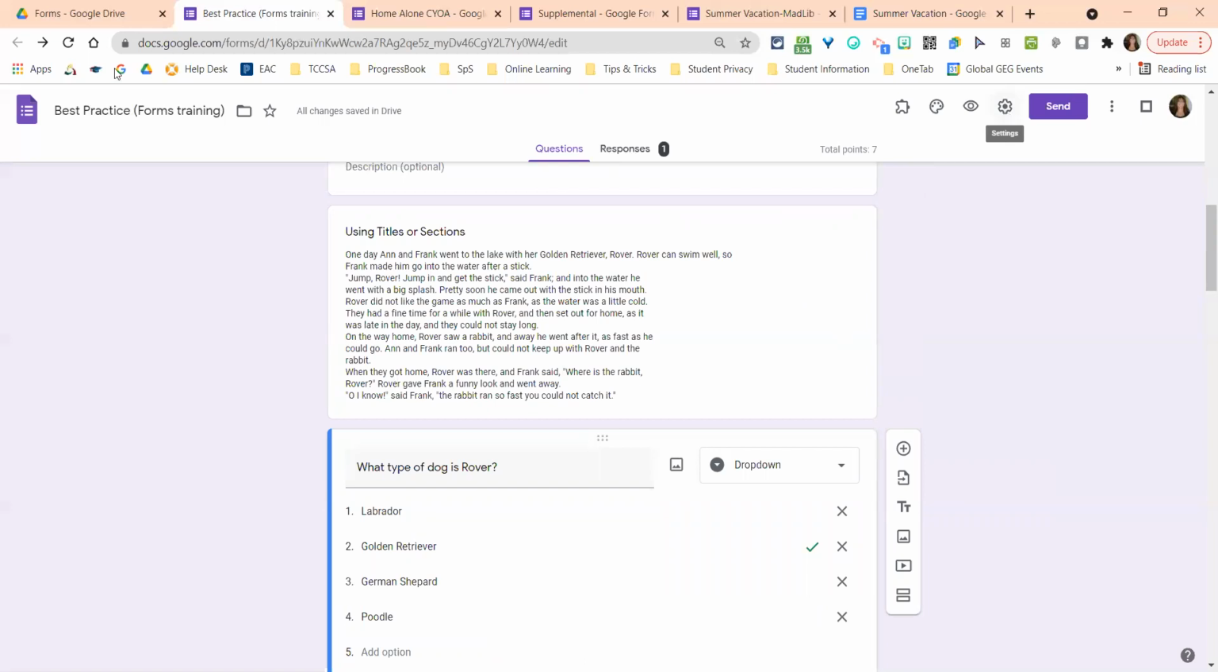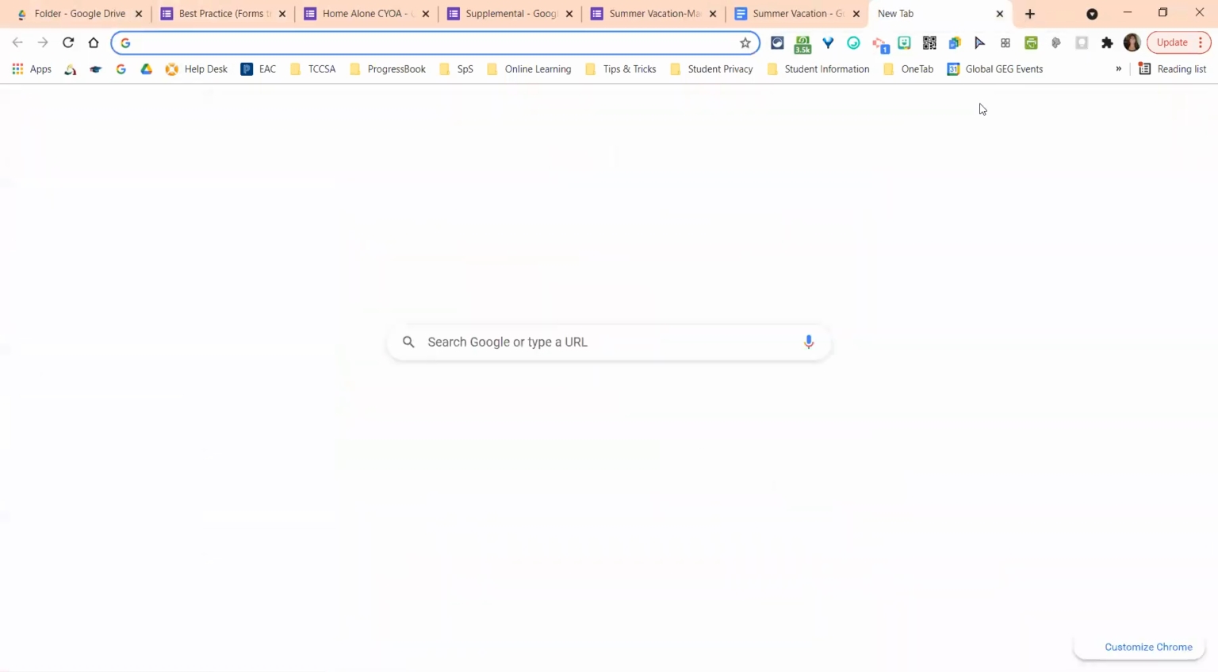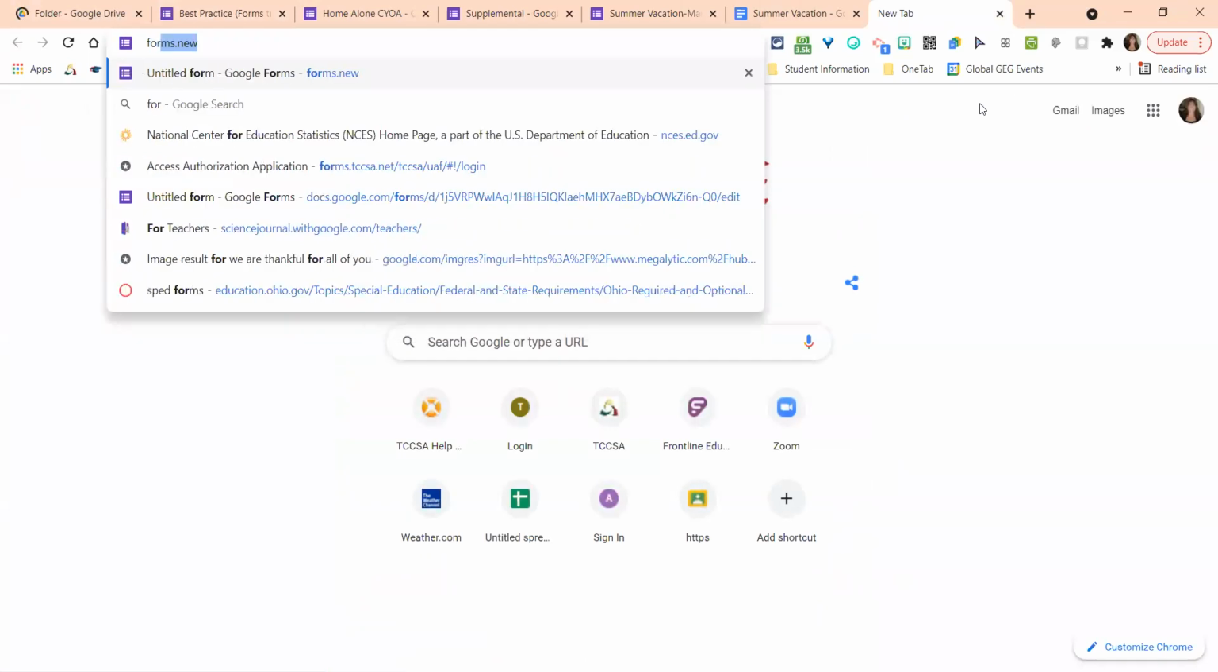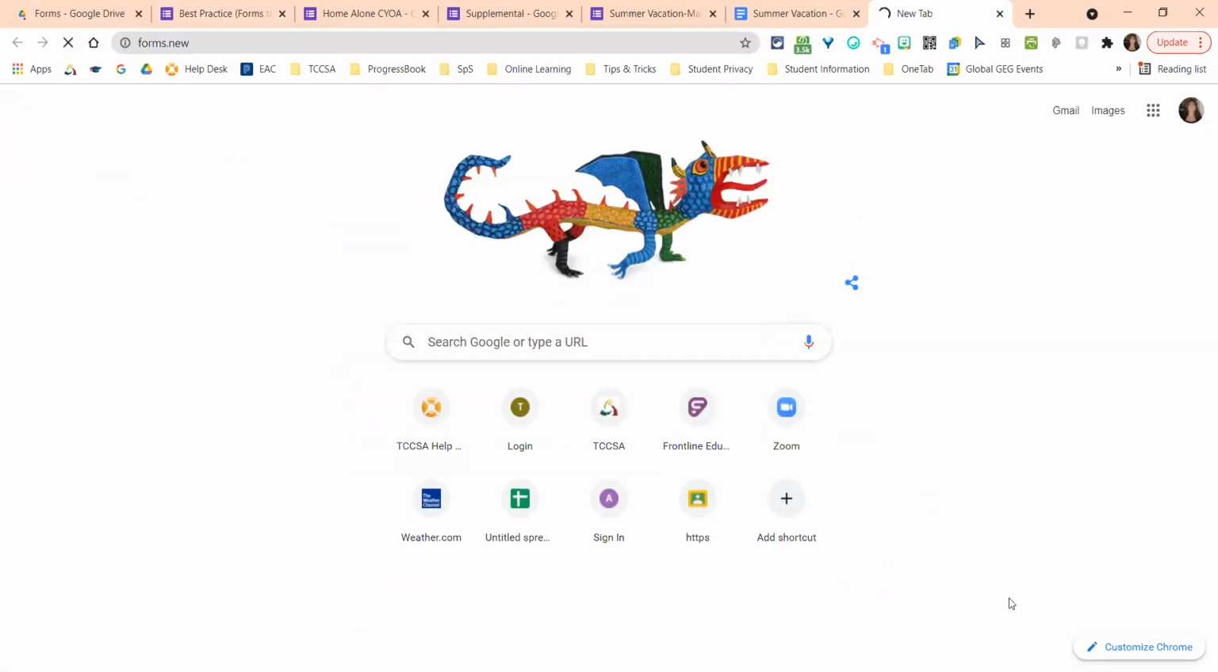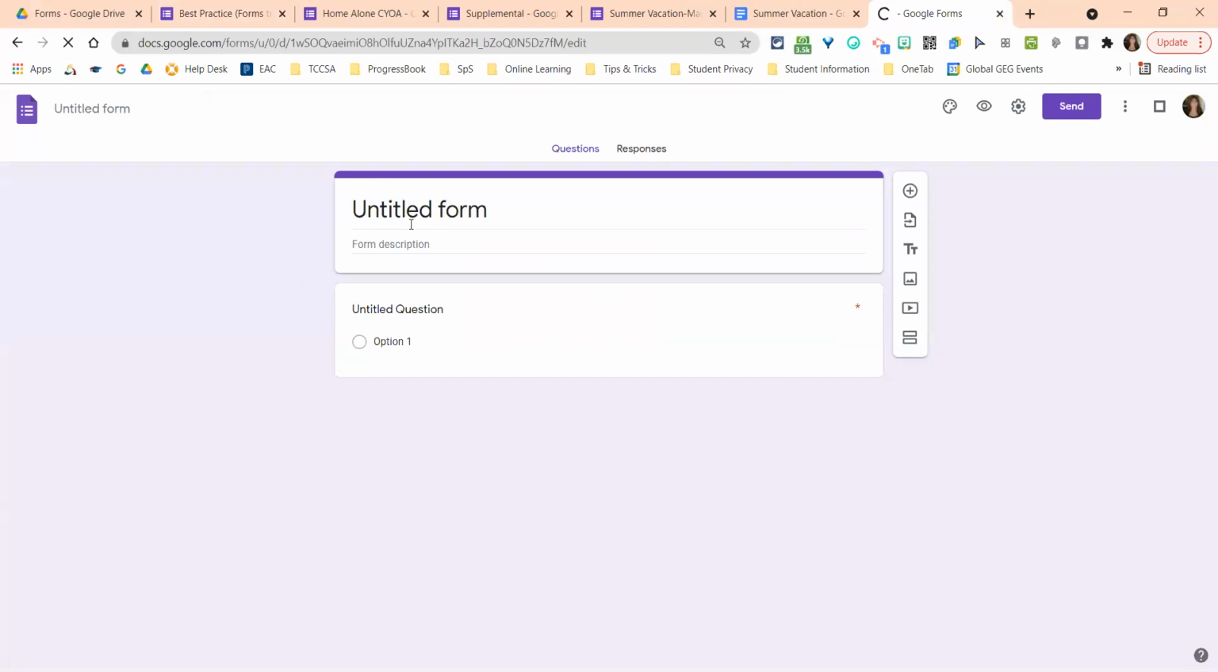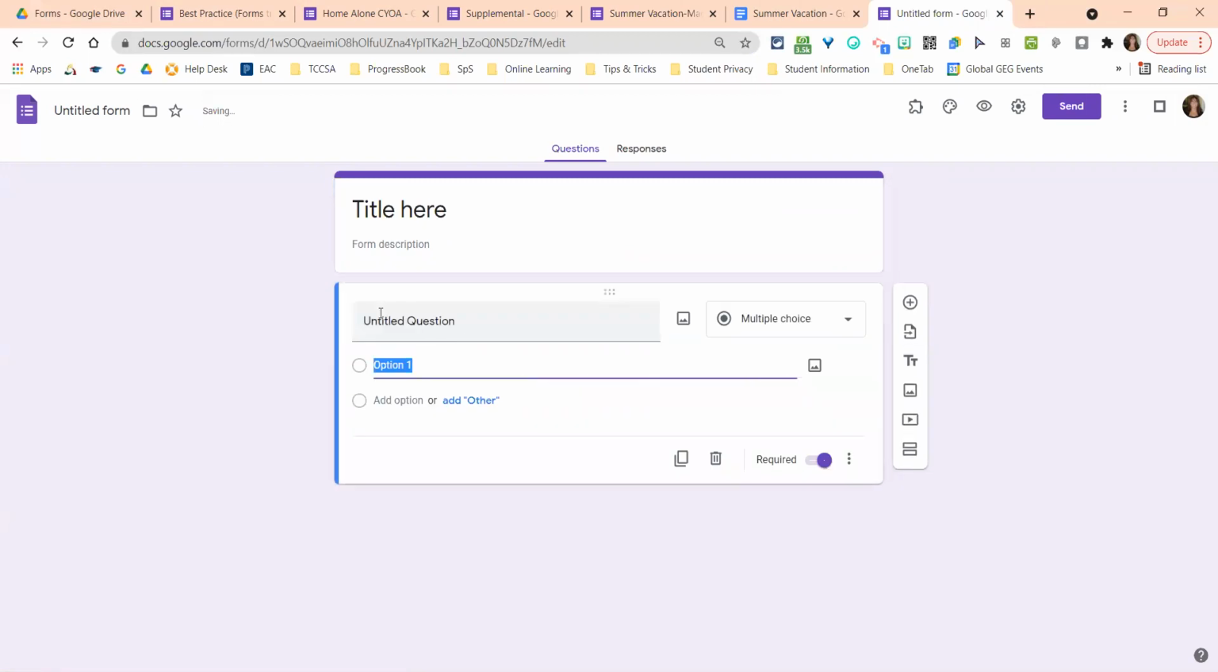Okay, so how do we add a title section? Very simple. I'm actually just going to add a new form because I'm not going to add to this one. So we know we have our title here. When I add my title, then I can add my first question if I want. Okay, so Q1.